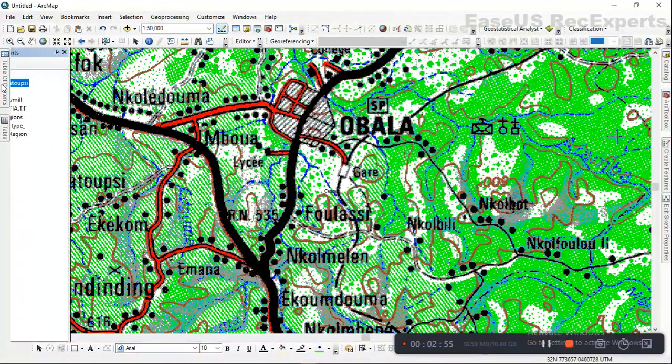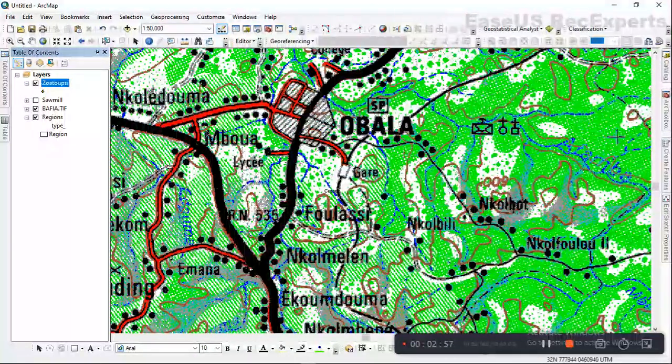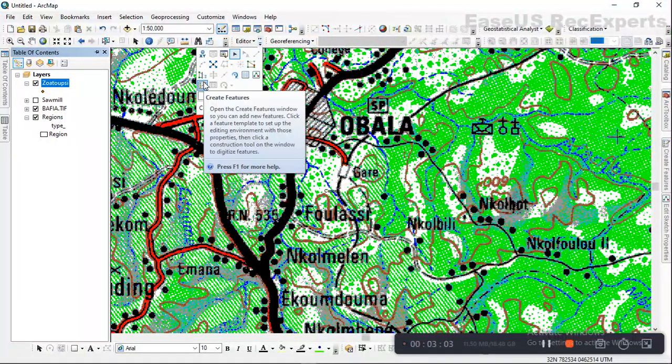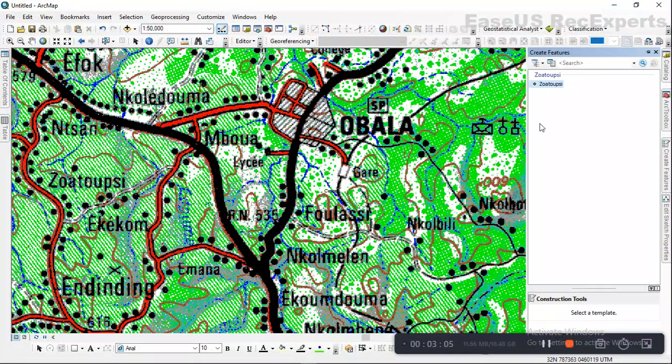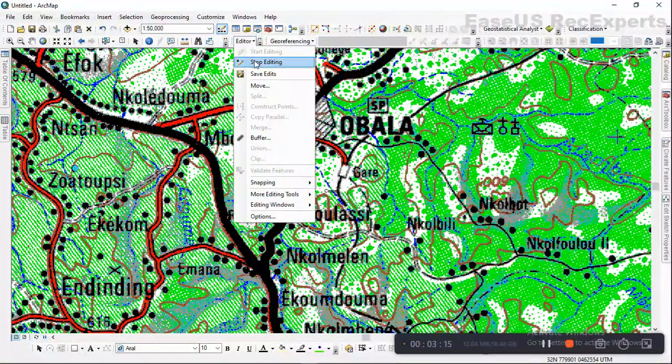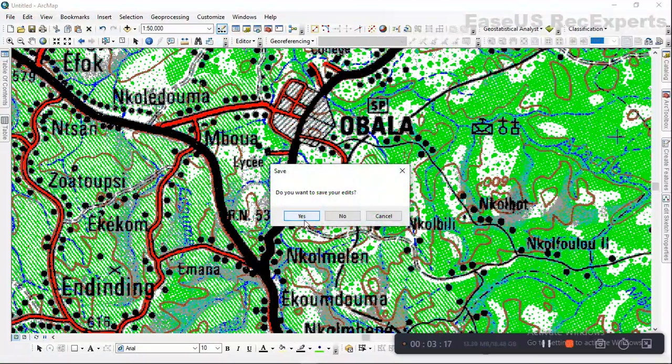I go into my table of contents and activate Waitopsi so it can be visible. Then I go to Editor and select Create Features. Creating features, I select Waitopsi and I place it at the point of Waitopsi. Now I go to Editor, Stop Editing, and here I will save editing.